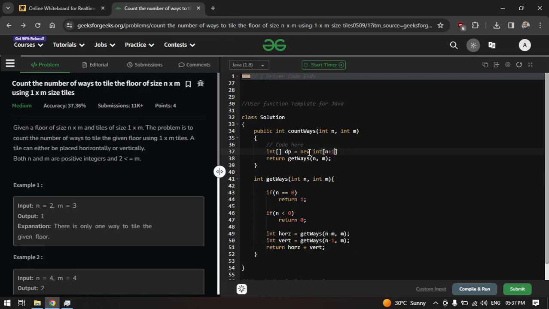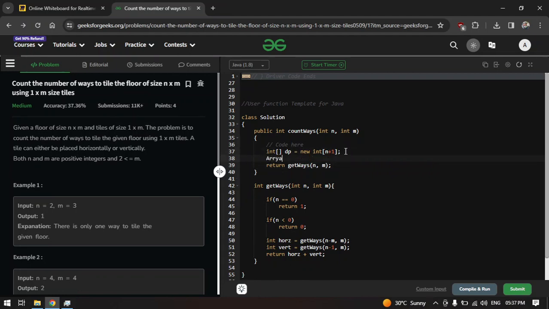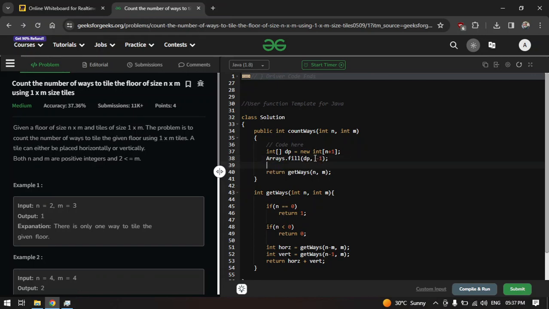So generally when we create an array or a memory for saving the already computed subproblems' results, we'll create it as n plus 1, and we will fill it with minus 1 so that we can know whether this value has been filled or not, and we'll simply pass it with the function.